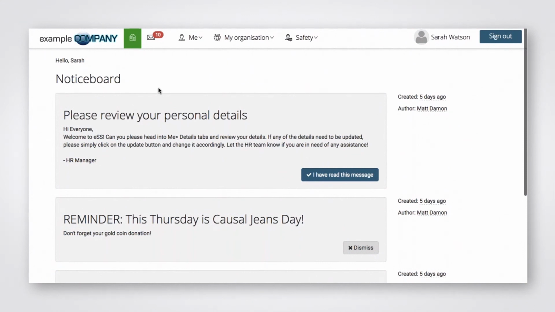There are two different types. The first type is the acknowledgement type of message. This requires the self-service user to click "I have read this message" to give their acknowledgement. Once clicked, an acknowledgement receipt will be added into the employee's record file under the Notes tab. This means the acknowledgement receipt is now part of the employee's record audit trail.